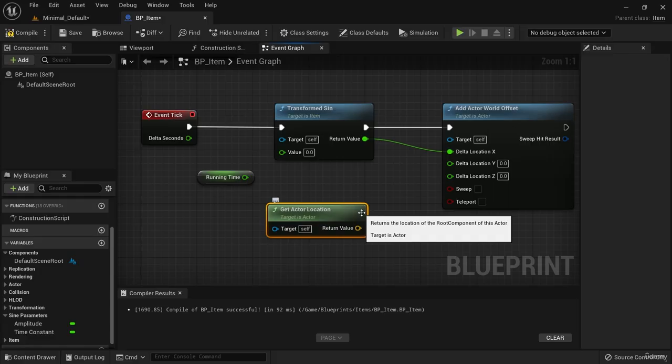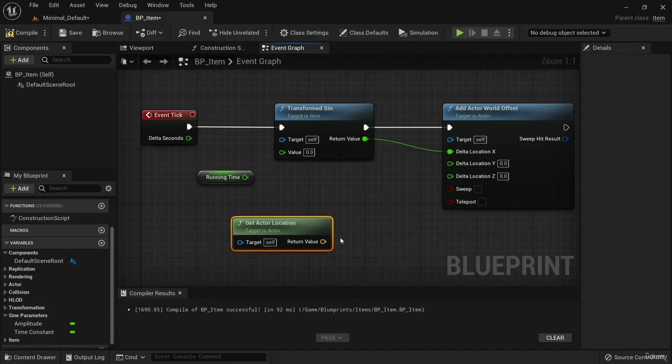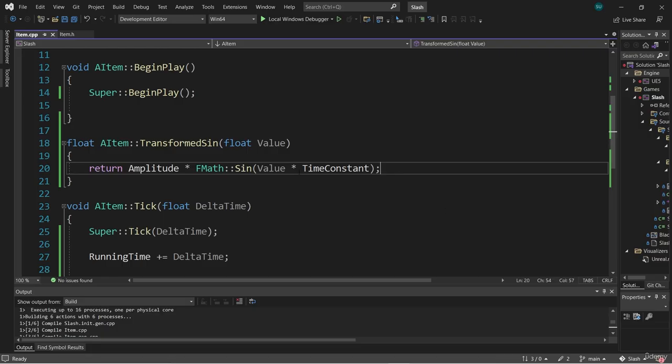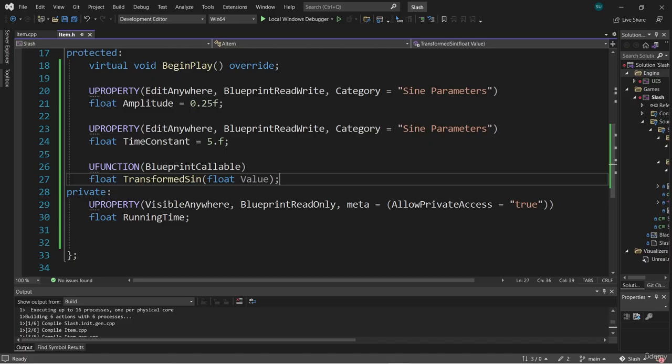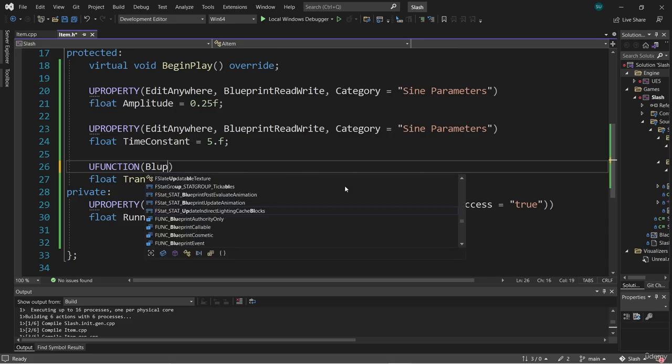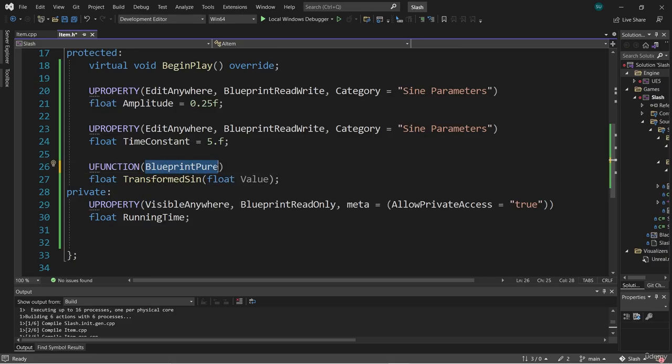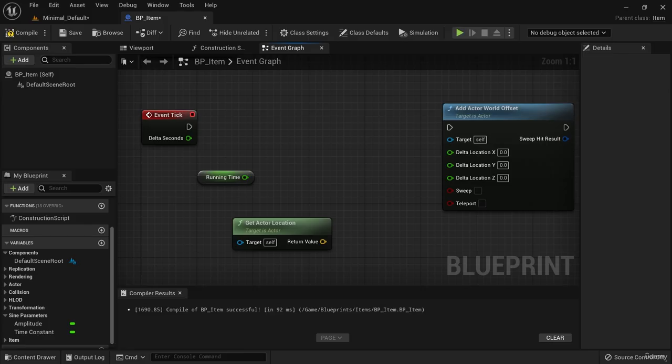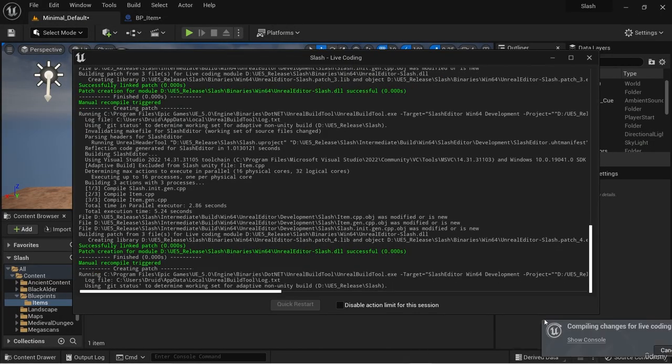And BlueprintPure functions do not change anything. They just calculate a value and return it. Well, TransformedSine just calculates a value and returns it. So this could be a BlueprintPure function as well. I'm going to go ahead and select it and delete it and head back into Visual Studio. And in Item.h, instead of BlueprintCallable, let's make this BlueprintPure. The specifier for that is BlueprintPure. That's the nice thing about these specifiers. They're pretty self-explanatory. I'm going to go ahead and hit Save, come back into the editor and hot reload.